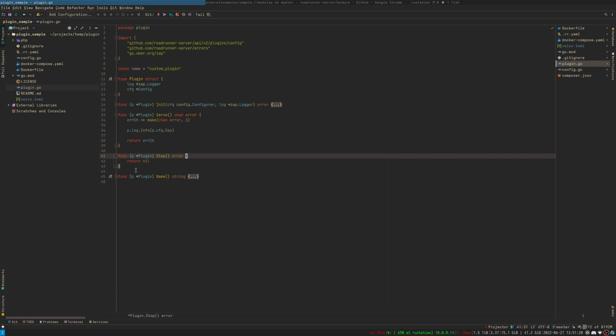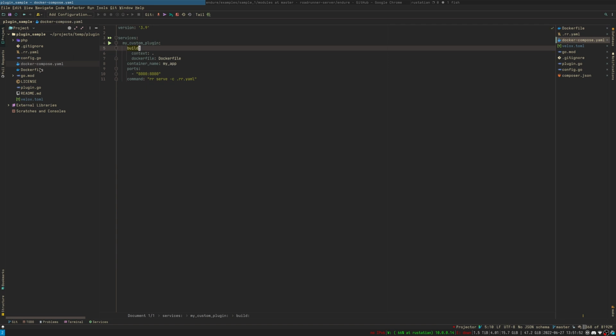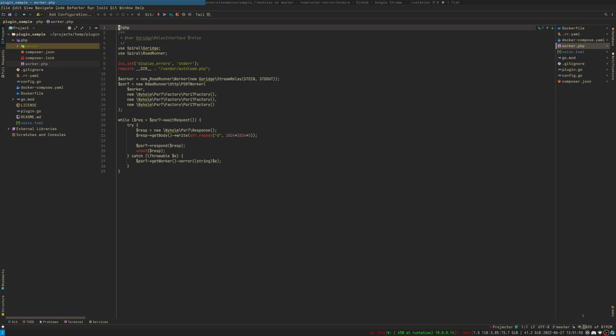And the Stop function can be used to free up the resources allocated by your plugin and shut down the connections and so on. The Name function should be implemented to provide our container the user-friendly name. In our case, this is the custom plugin name. We can also have a look at our configuration. In our configuration, we have a custom plugin YAML field and say hello community. We also have a Dockerfile and Docker compose to build our plugin, and a PHP folder as well. For example, we have a worker and we can use it for local development.